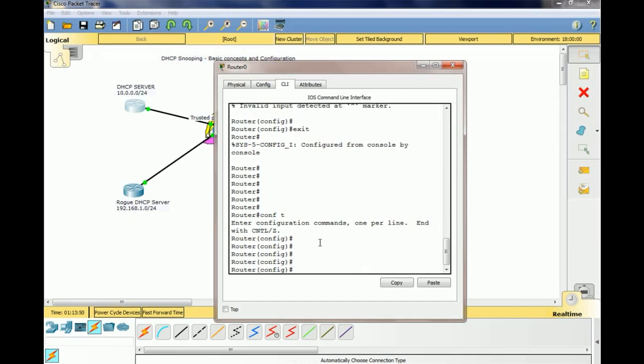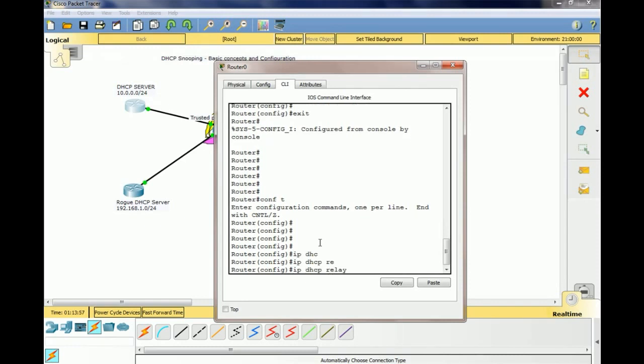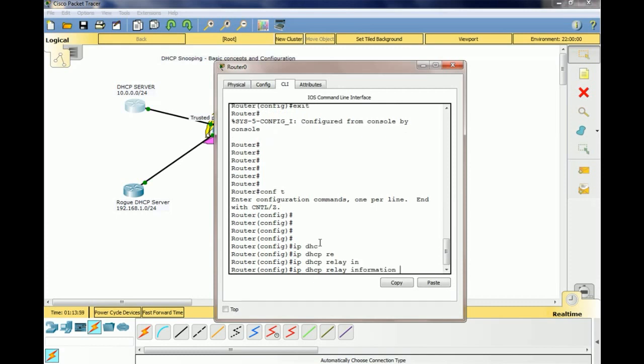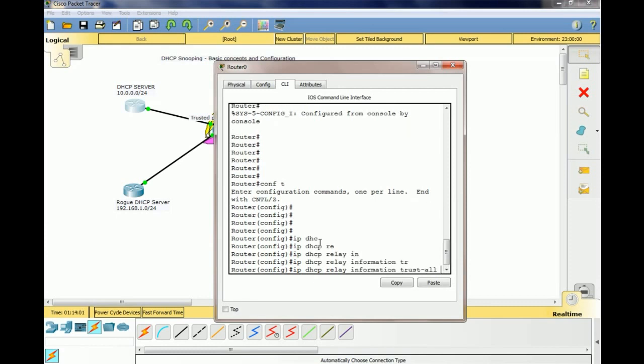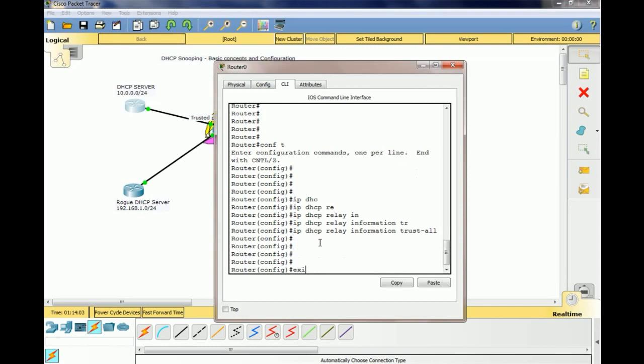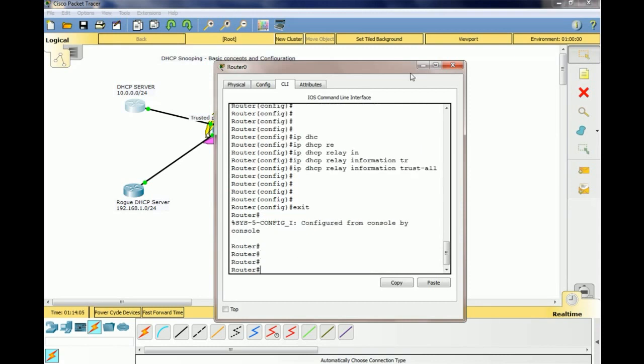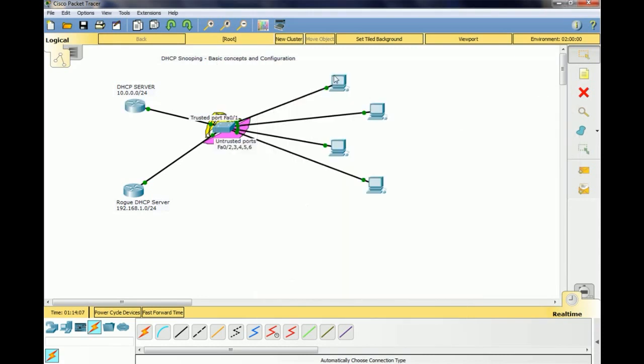One more command we have to run on our DHCP server, that is ip dhcp relay information trust-all. In global configuration mode, we have to run this command. Now exit.